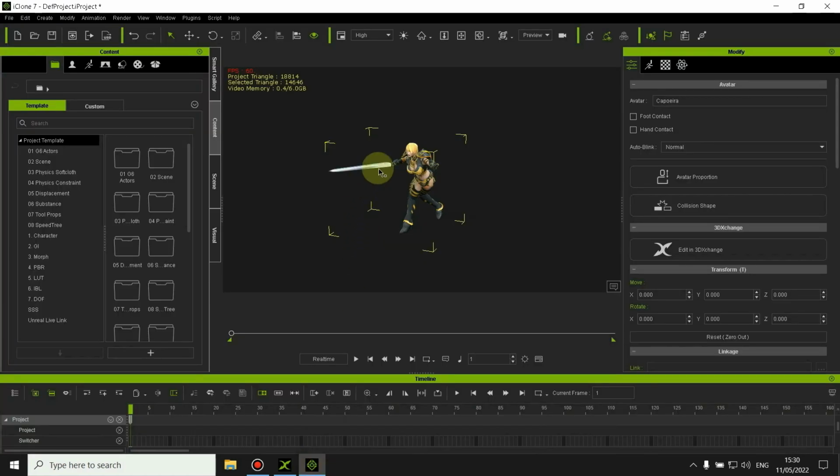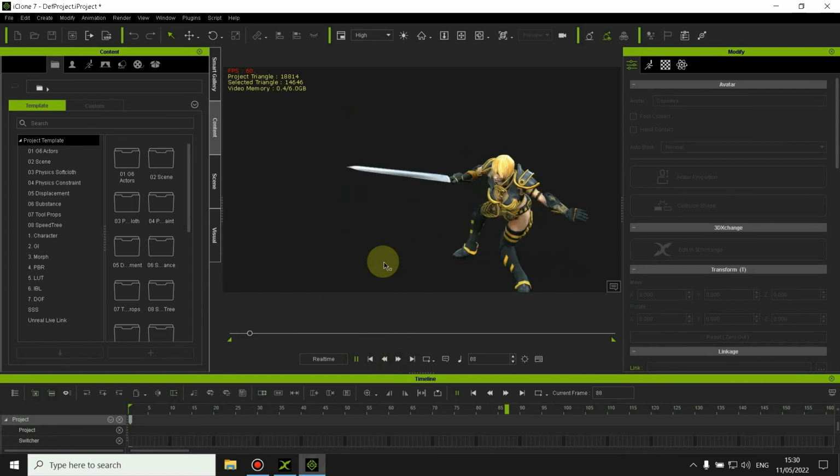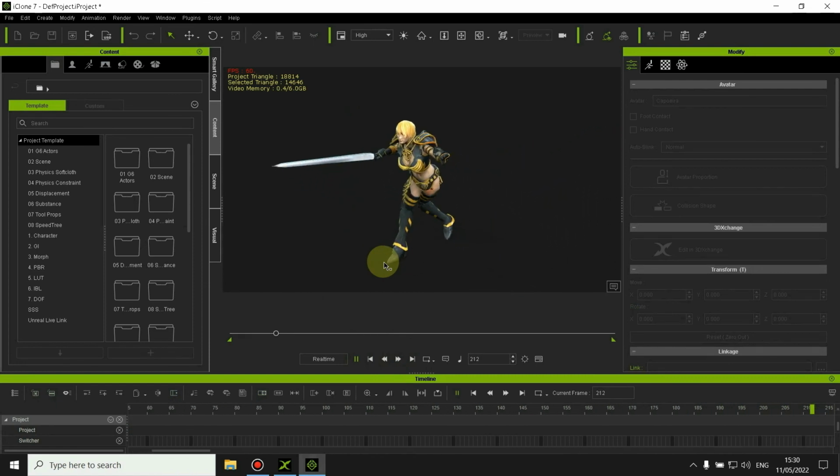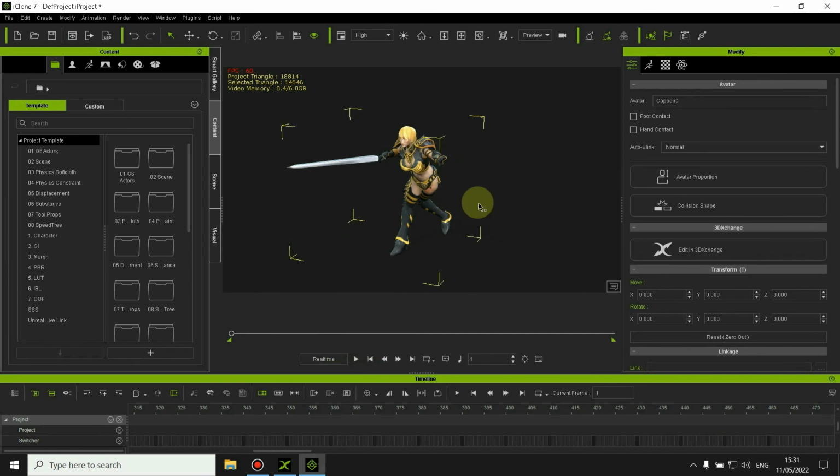Okay, that will now bake the character animation in iClone, as you can see. So now that character has come with its animation inside of iClone. Right, that's absolutely fine. Now we can save this motion preset and use it on any character we want. So now we're set up to do that.